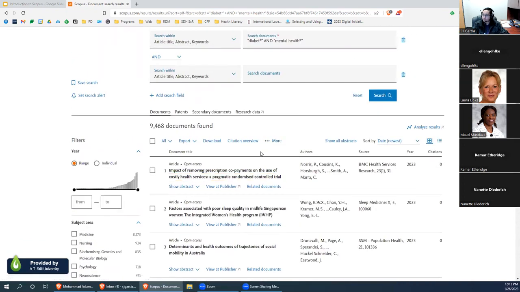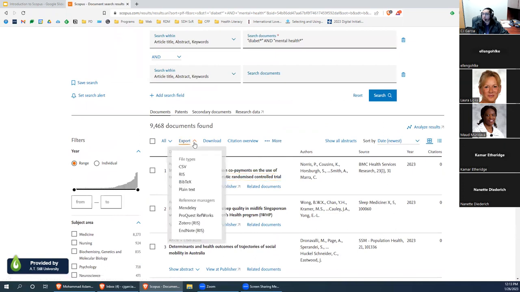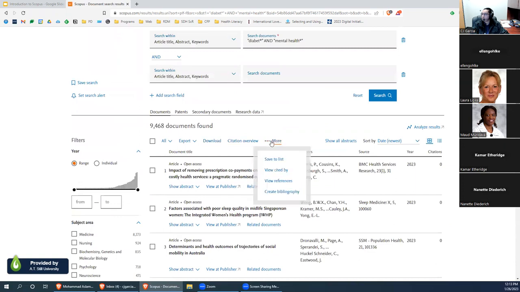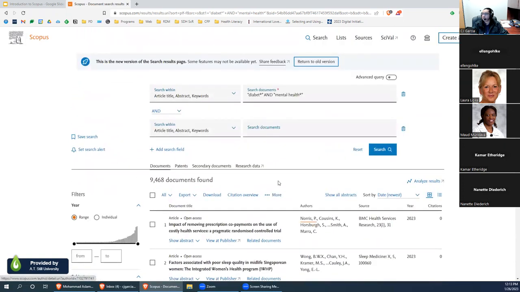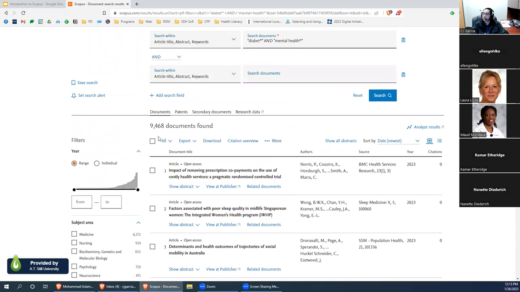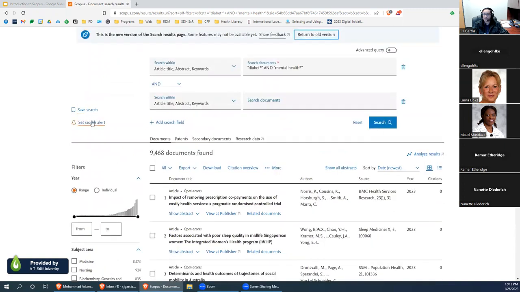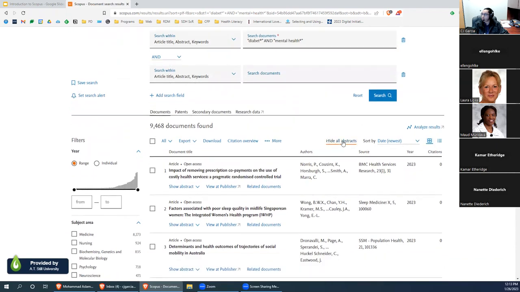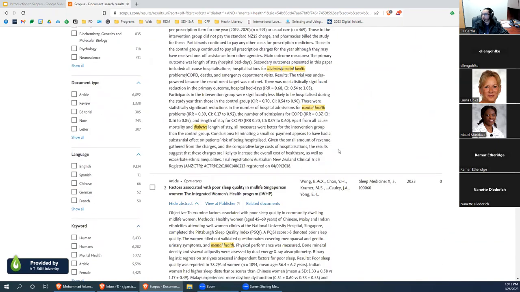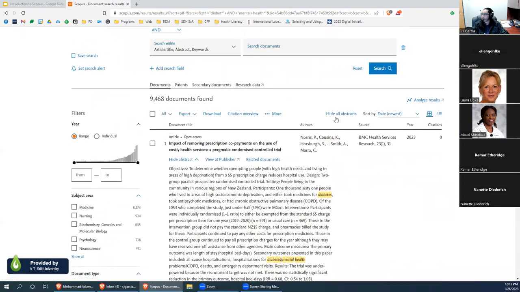And again, similar to other databases, at the top here, you'll have options to export your search results, to bring them into a citation manager. You can download your search results, save them for reference lists and stuff within Scopus if you create an account. And over here, you can also save searches and set search alerts if you want emails for updates on specific searches. One of the nice things is you can show all your abstracts right in the search screen, helpful if you're sorting through things.